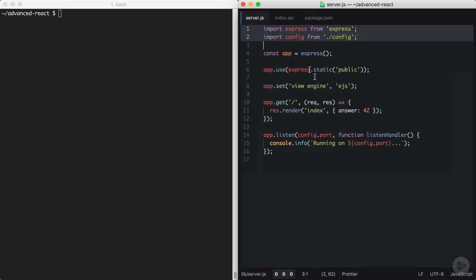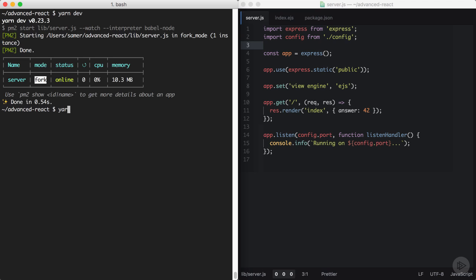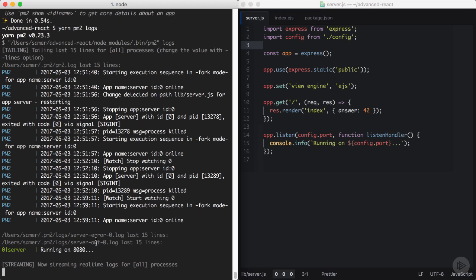Okay, so now we can test what we did so far because we have import statements. So things should work with Babel now. So restart the PM2 process and start it again with yarn dev. And I'll go ahead and yarn pm2 logs as well to make sure I don't see any errors, and I don't see any errors. The server is running, and I now have the capabilities of Babel in my server node.